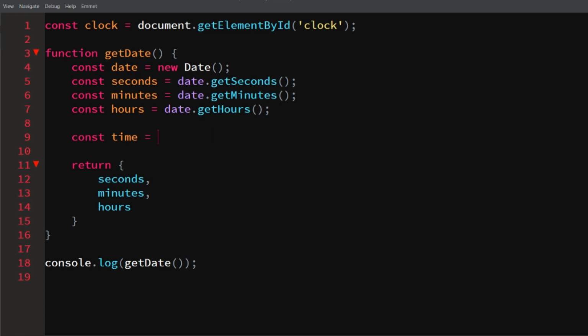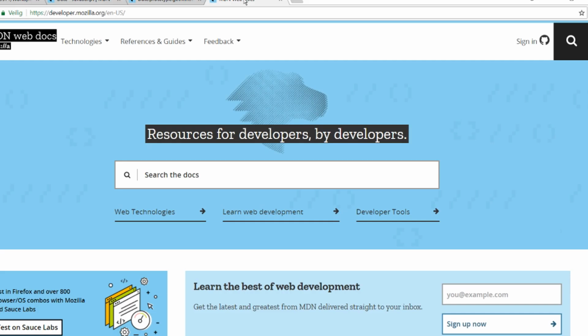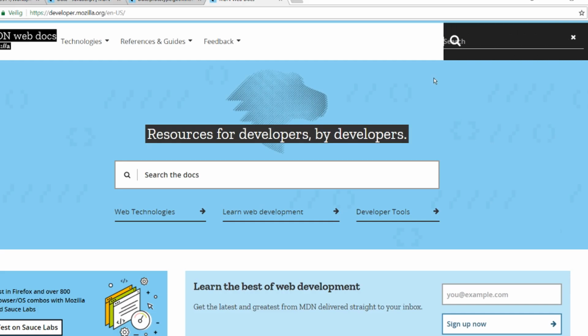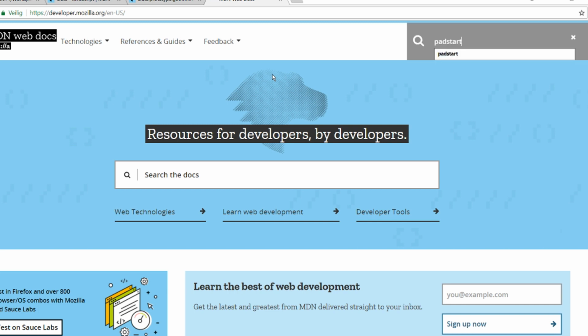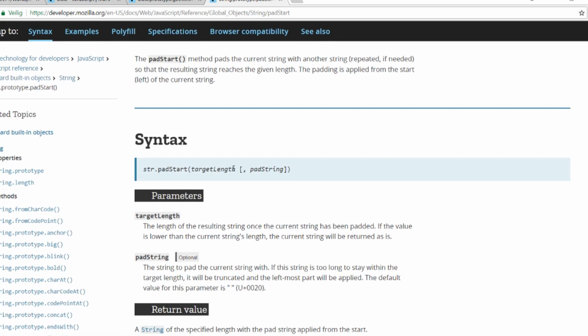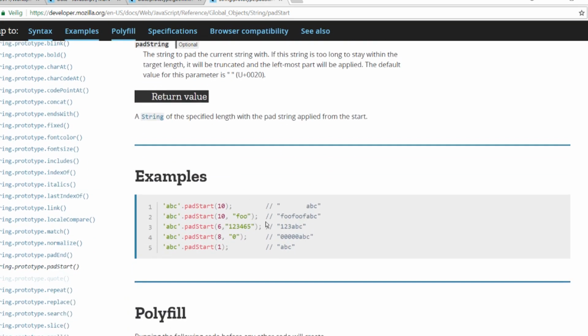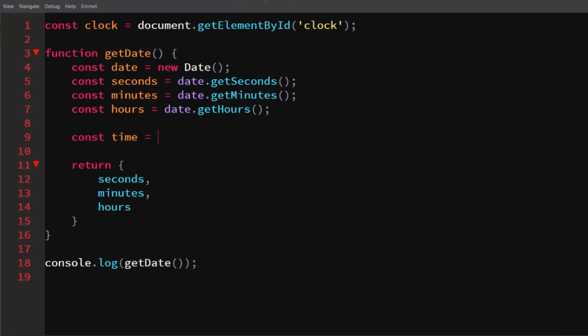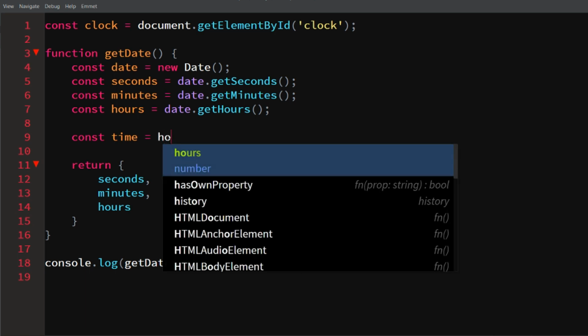So what we can do is we can use padStart, which I already told you. We can go to the MDN docs, look for padStart, and as you can see we have String.prototype.padStart, and it's really useful. We can add stuff to the start of a string to make it a specific length. So let's say we want to get the seconds. No, we want to get the hours, my bad.